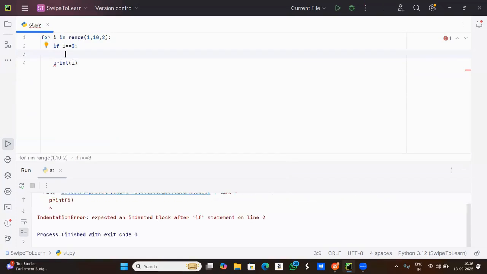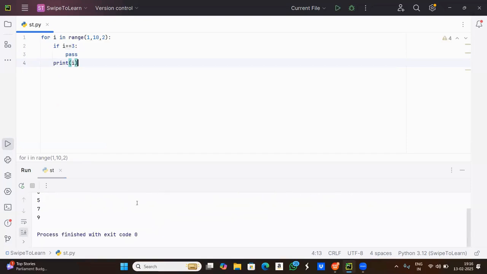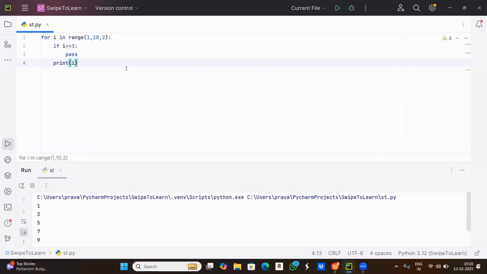See, because after the if block you need to write some code statement. Now I'll write pass. Now I can execute the statement. See, you got your output as 1 3 5 7 9.